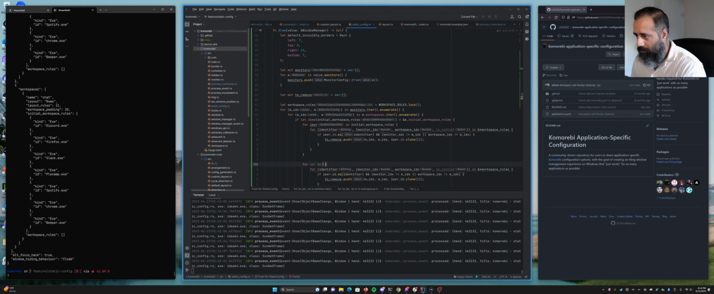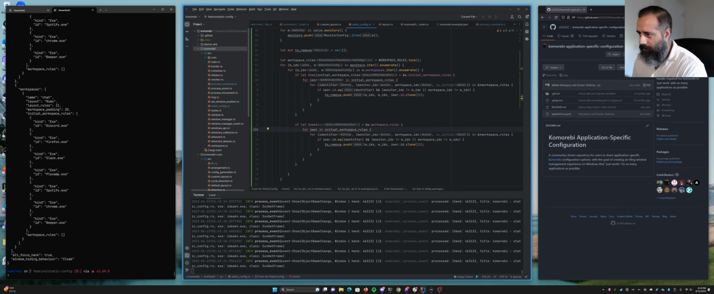Workspace rules. Oh gosh, no. Go back. Workspace rules. Workspace rules. Workspace rules. Okay, seems all right, I think. I'm not sure why these aren't showing up. To remove, okay.